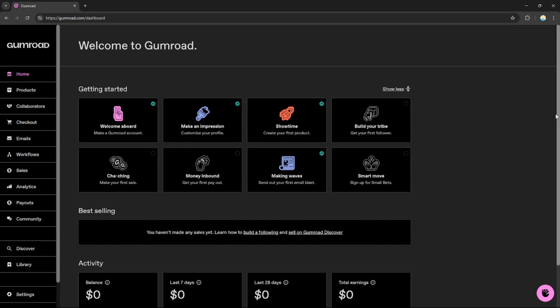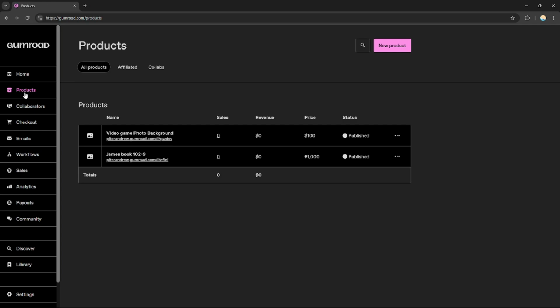So without any further ado, let's get started. First, go to the Gumroad website and log in with your account. After logging in, you will be redirected to the dashboard. If you want to add a product, you can just go to the product section right here on the left side. All of the products that you have added will be listed right here.